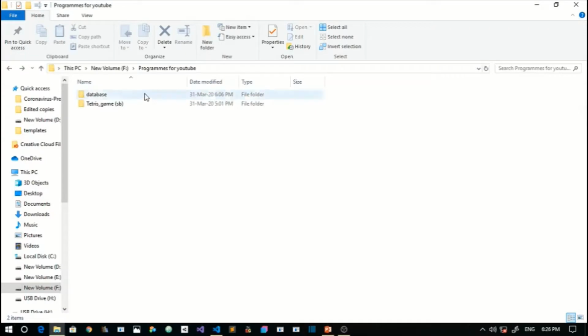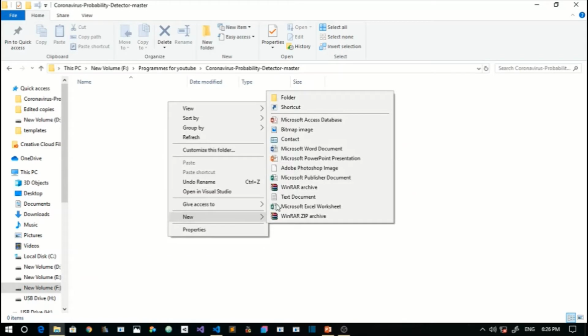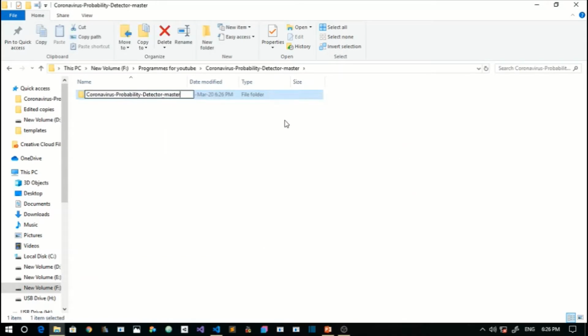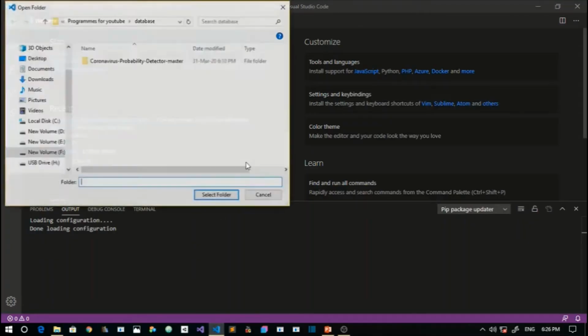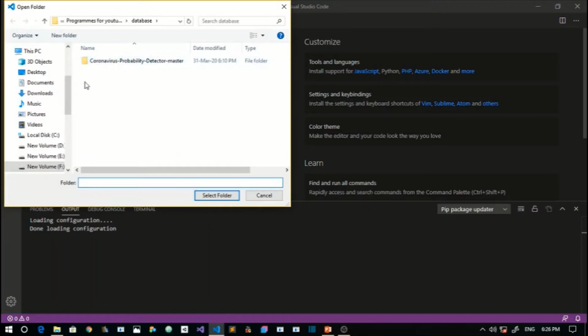First you have to make a folder for programming. Let's name it coronavirus probability detector master. Now let's again make a new folder with the same name inside it, to be a bit sure. I will be using Visual Studio Code for this program in this video, of Python and HTML. So let's first choose the folder and create a new file.